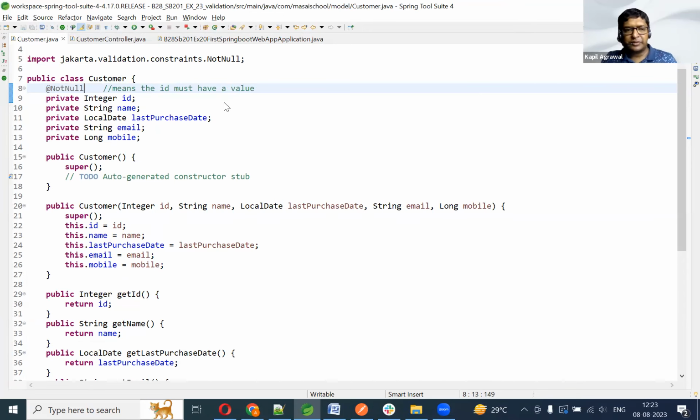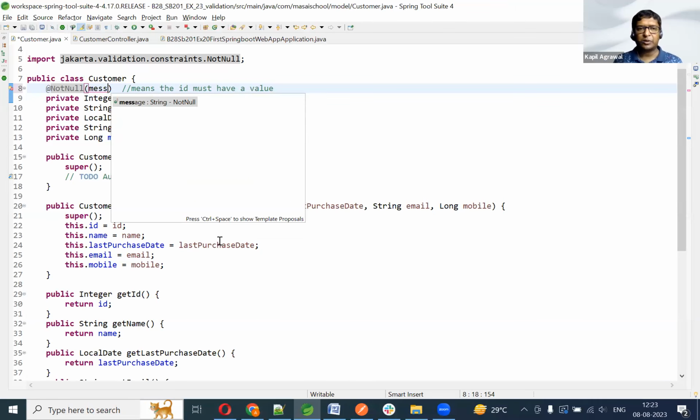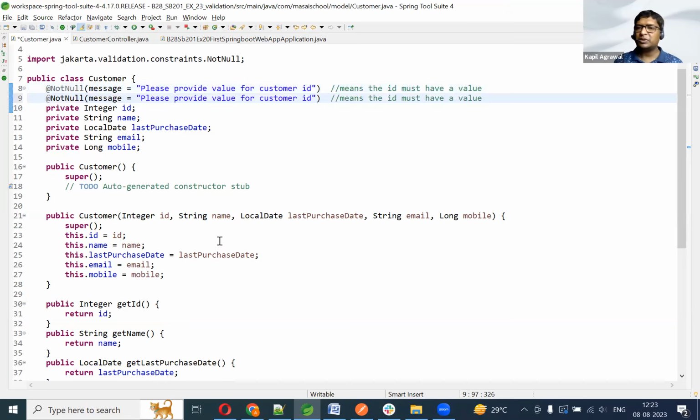Okay, everyone. Can you see that I can specify the message also? For the message, I am writing: please provide value for customer ID. Is that okay? Null is not allowed. Then I'm going to talk about the next part.